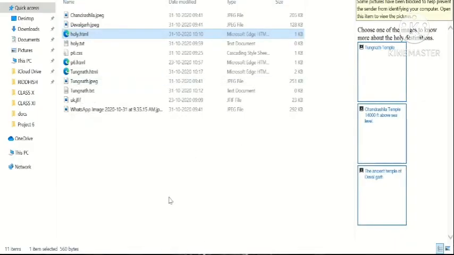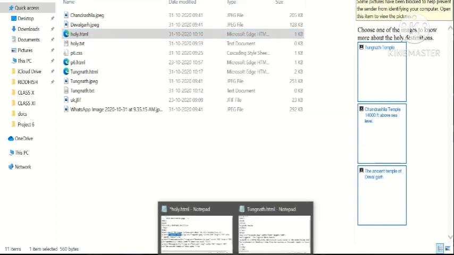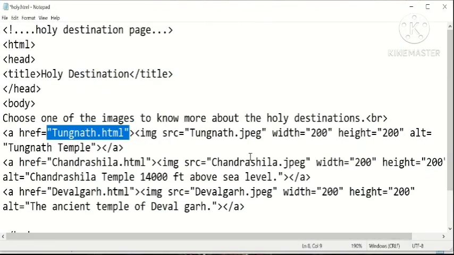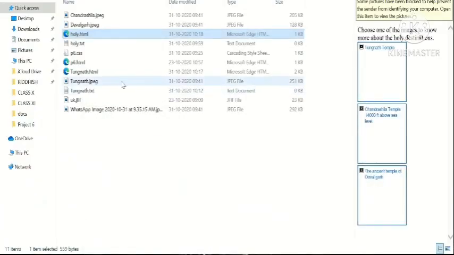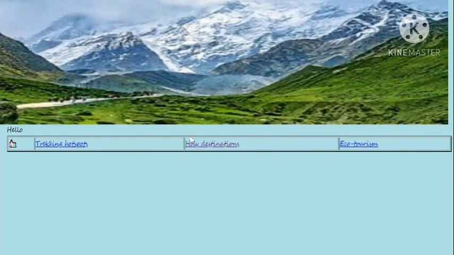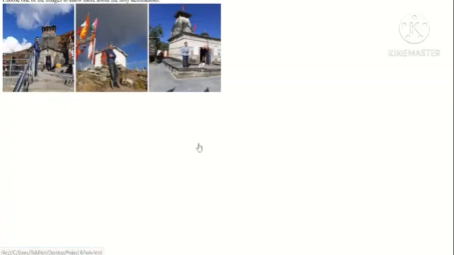So students, we are now done with the three web pages in this website. One is tungnath.html, one is holy.html, and they are just a portion of this holy destination menu, right?